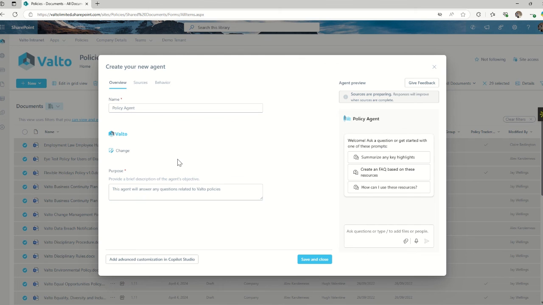Now, you can see across the bottom, we can also break this out into advanced customization in Copilot Studio. So at any time, you can upgrade your SharePoint agents into Copilot Studio agents. So if you needed to elevate the functionality, this, as I say, is the most basic entry level. The SharePoint agents is very basic. If you need it to do more, like triggering workflows and things like that, you can always upgrade into a Copilot Studio agent at any point in time. Now, we can just click Save and Close, but there are a couple of other tabs as well.